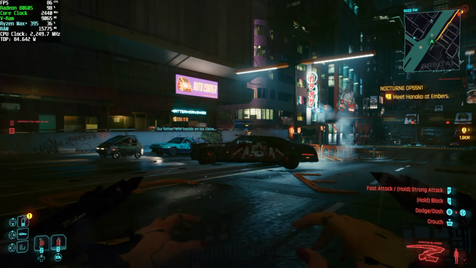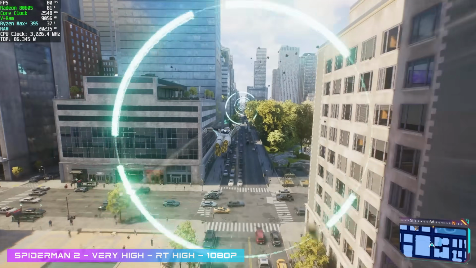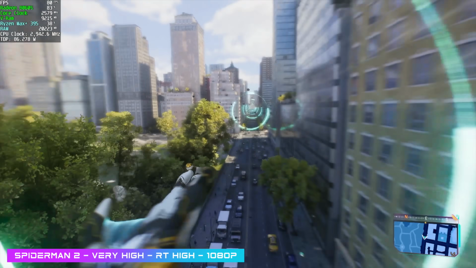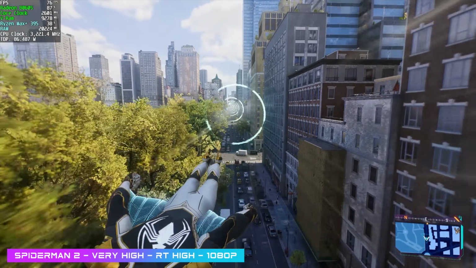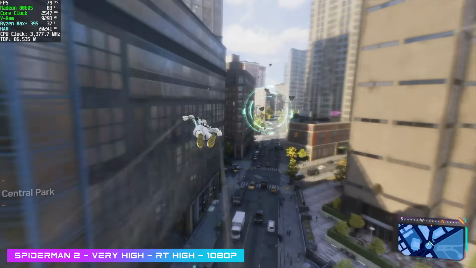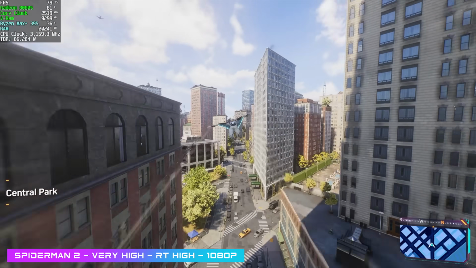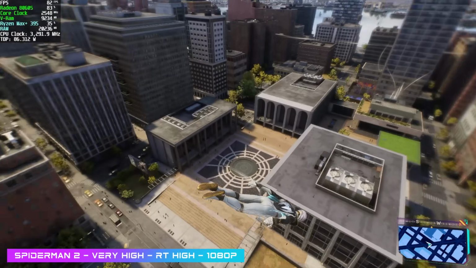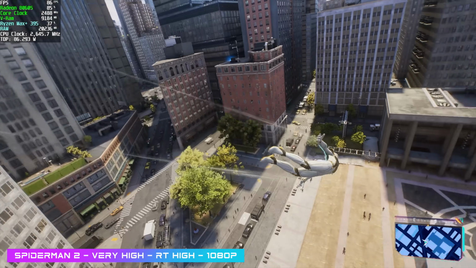Next up, Spider-Man 2, very high settings with ray tracing set to high, 1080p, and ray tracing really does take it out of this. At high 1440, again, just like Cyberpunk, you can get a really playable frame rate here with no ray tracing. And if you look, we're at about 9.2 gigs of VRAM.